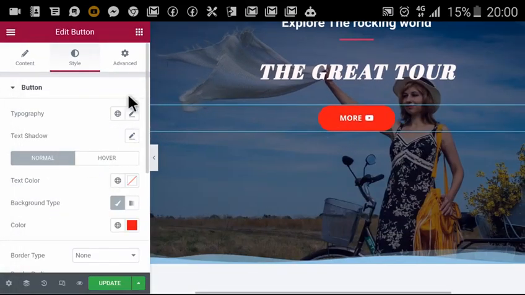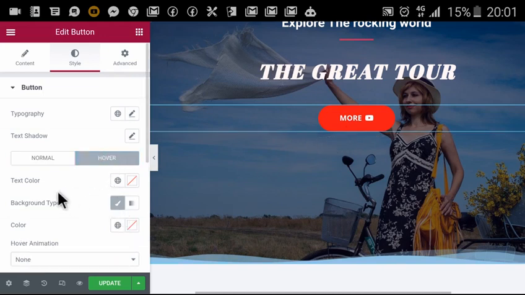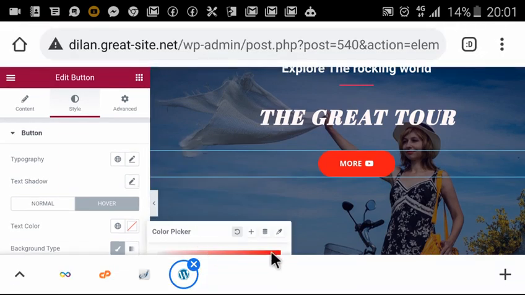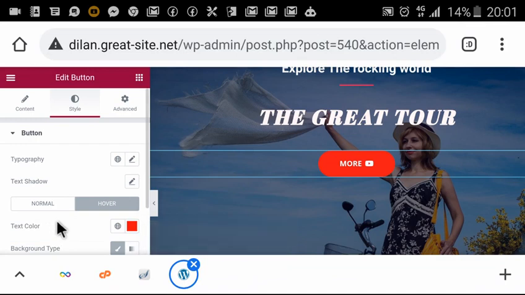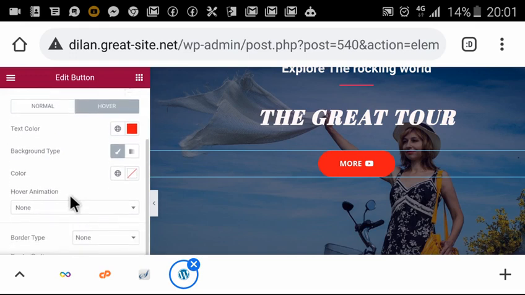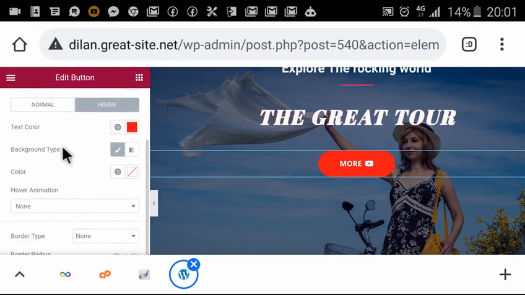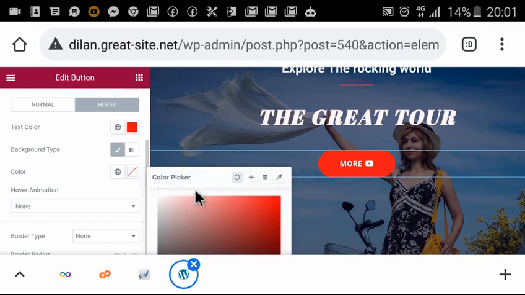You can change the typography, the way the word looks, but I just want to leave it there. It's clean and clear. So we can do a hover effect. What I want to do with a hover effect is that I want the text color to change to red on hover. So I'm going to choose the red color there. And I want the background color to change to white.